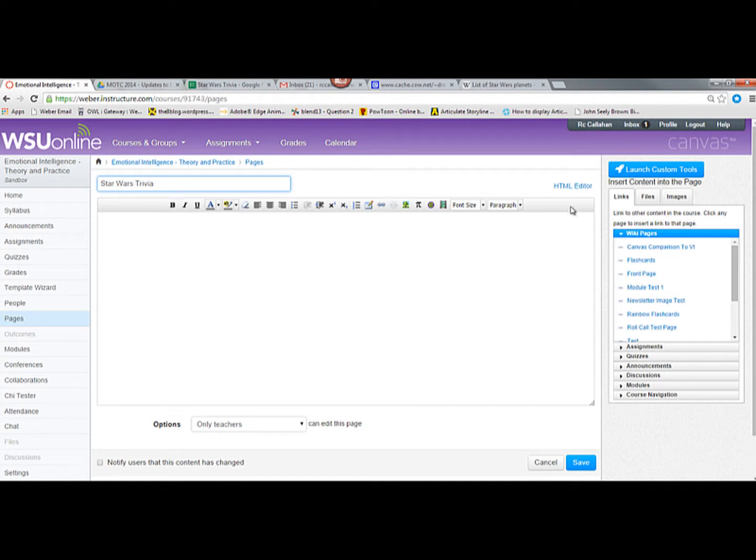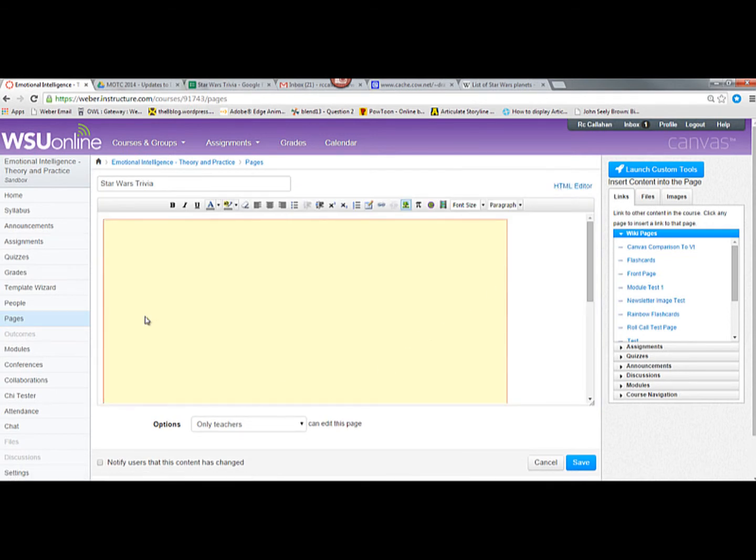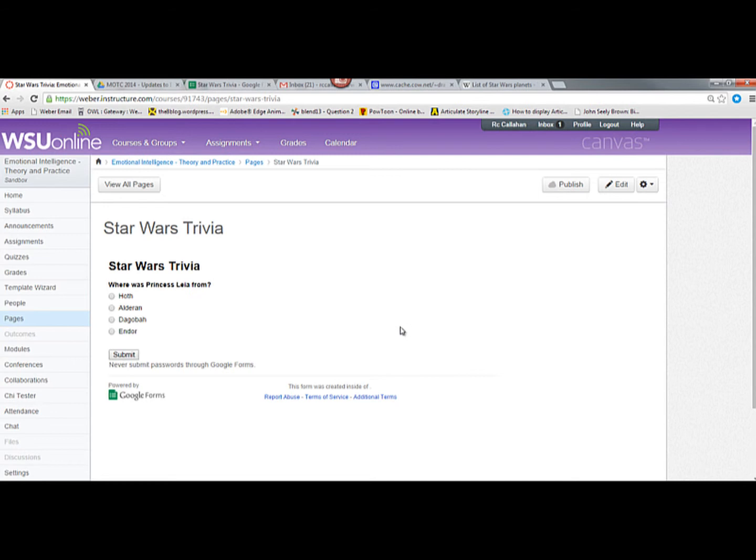And then I'm going to click the little button that says HTML Editor on the page. This allows me to place some code into the page. I'm going to click back to Visual Editor, and you'll notice that there is now a manila box on the screen. If I click Save, what happens is that form from Google now is directly embedded into my Canvas course.